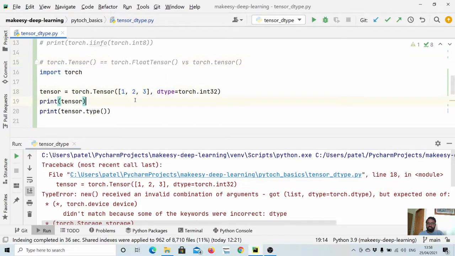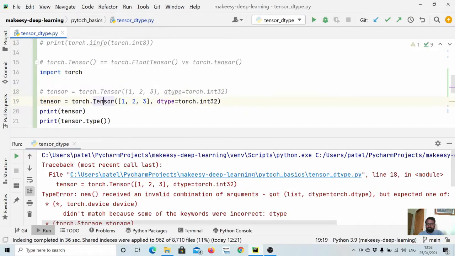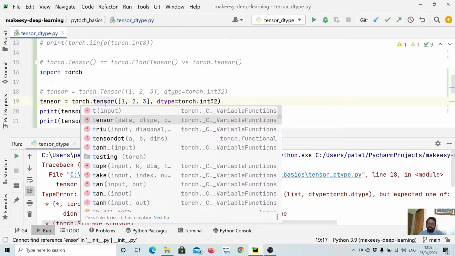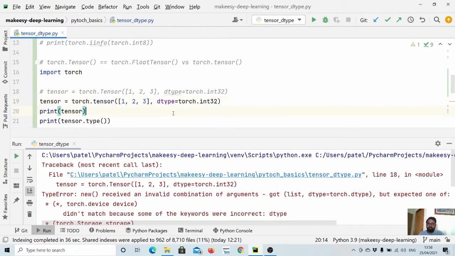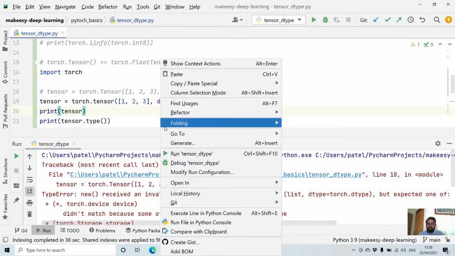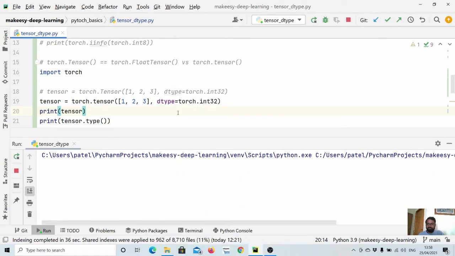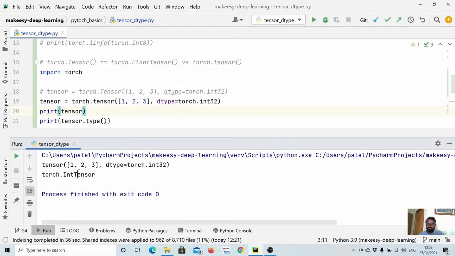So that's why it is handy to use torch.tensor, where you can specify the dtype you want for the data type. Let us see how we can do it. We will simply copy it, comment this out, and use the small t. Then it will work fine and won't complain. You see, it is an integer tensor, which is 32. I hope that is clear.